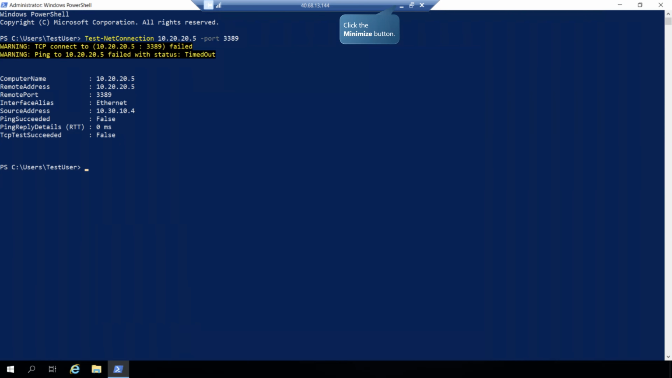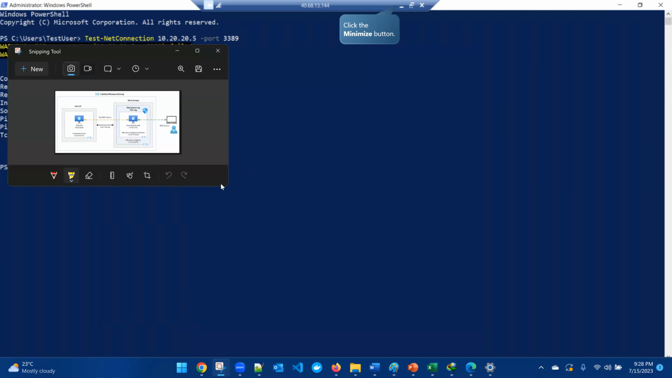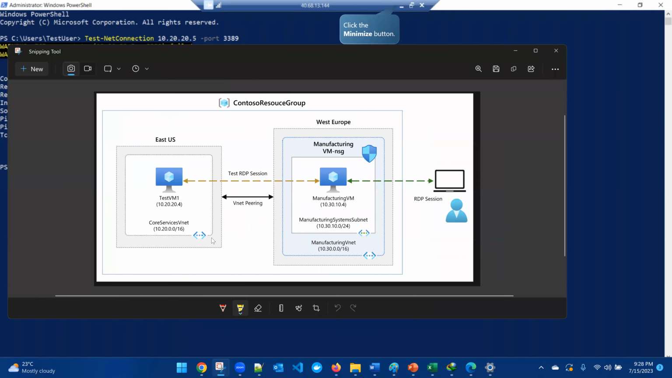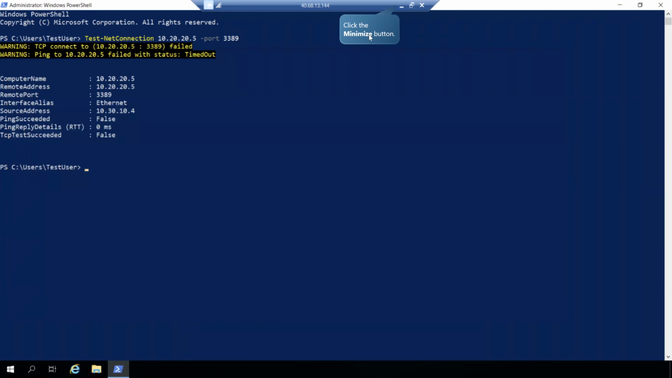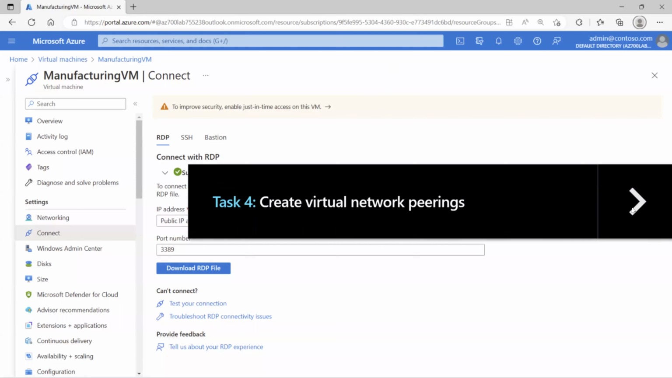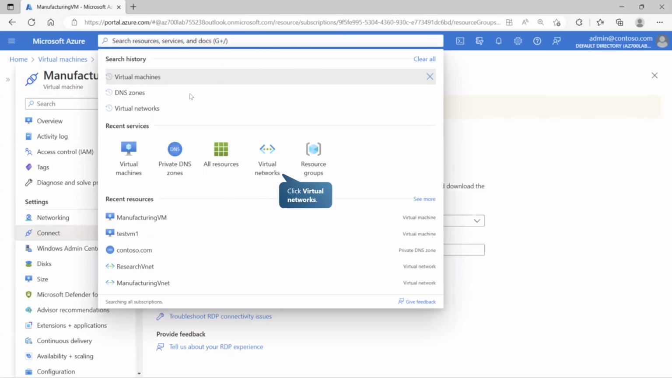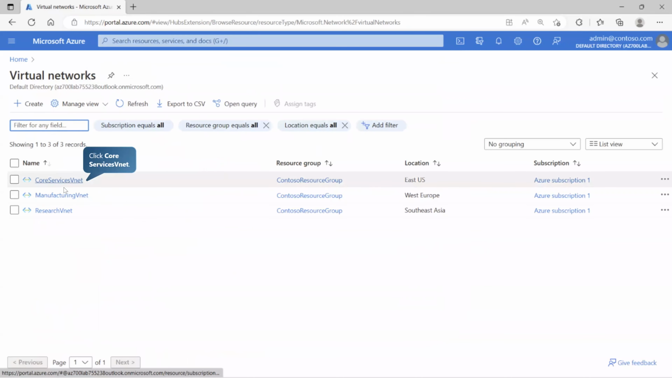Let me bring up the diagram here. What this diagram is telling you is that from the manufacturing VM, we are doing this RDP to this test VM and it is failing. Why? Because at the moment we don't have VNet peering. So we should go and create the network peering. Let's go and search for virtual network.